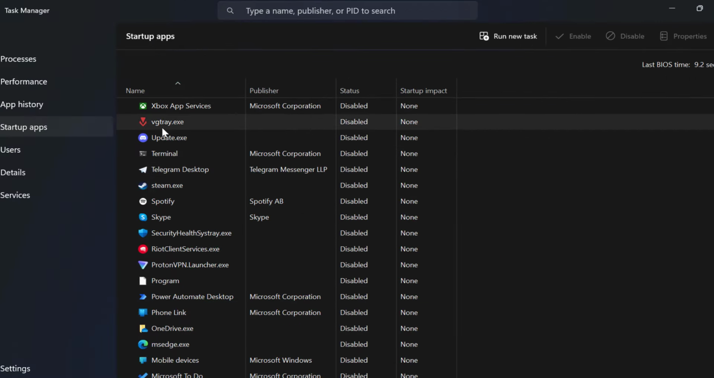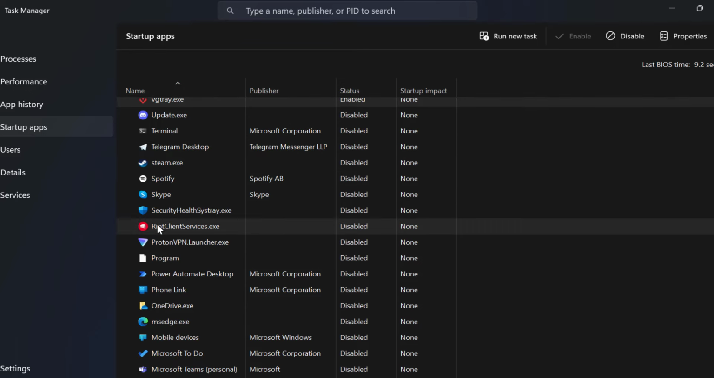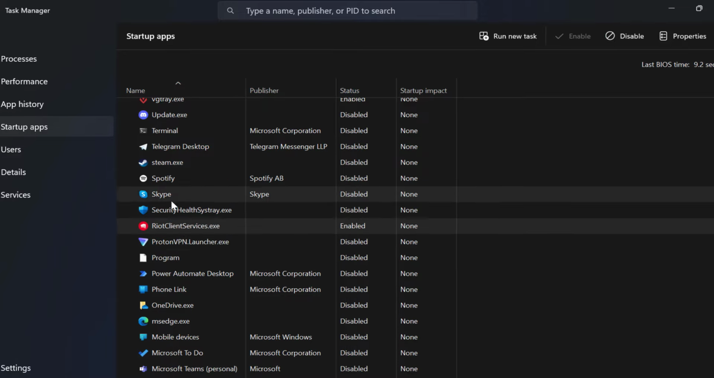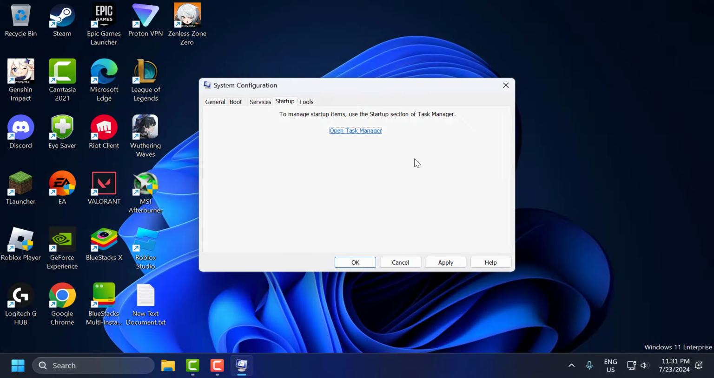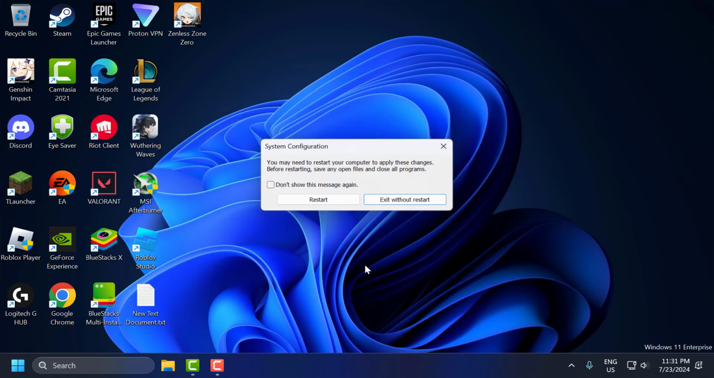In here, you just need to right click on the vgtray.exe and select Enable. This is the Riot Vanguard service, guys, and another one is the Riot client service. Just right click on it and select Enable. After doing it, just close stuff here, select Apply and OK to save changes. Select the Restart option and restart your PC.